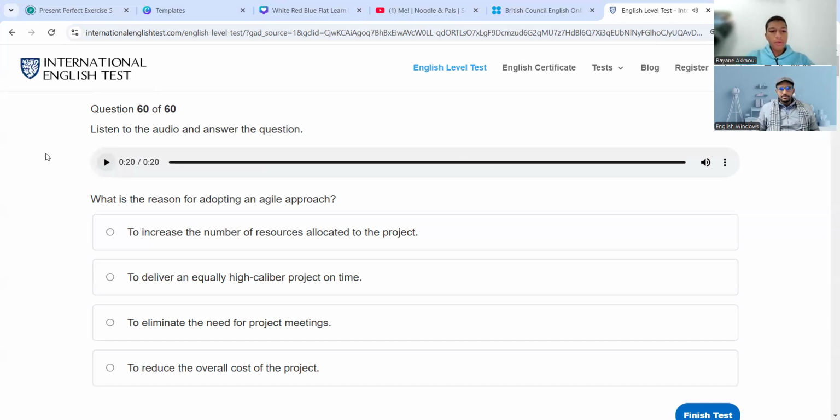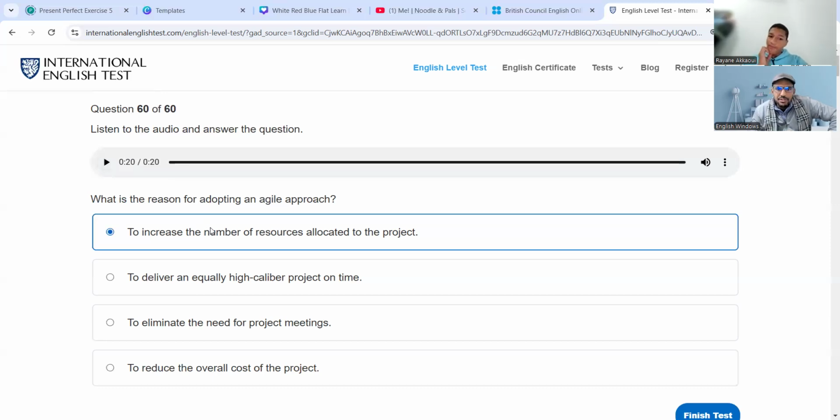Is it a multiple choice or a single choice? Yeah, it's single. Single option, great question. To increase the number of resources allocated to the projects. All right, so I'm going right now to finish the quiz or the test because it's already done. Finish the test and then see your results.